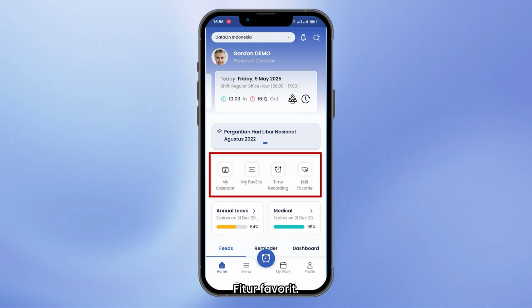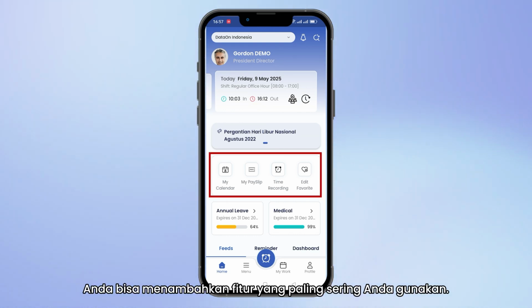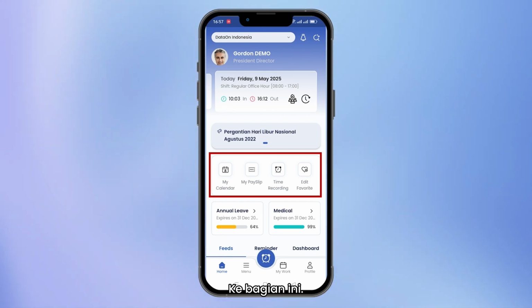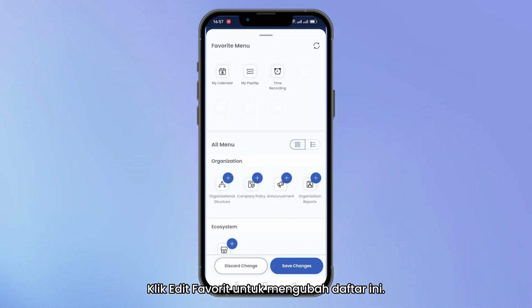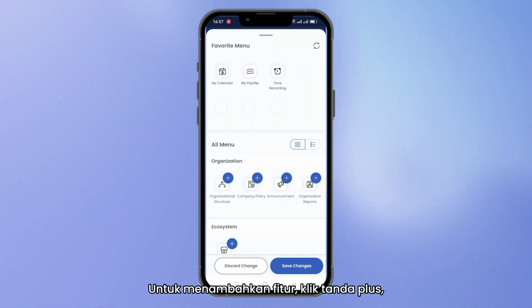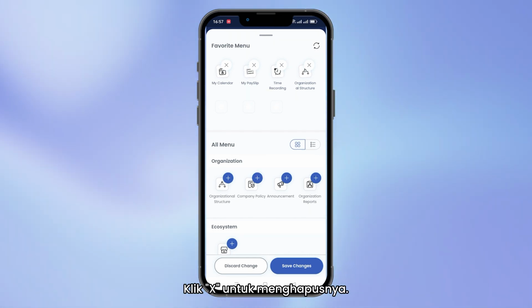Step 4. Favorites feature. You can add your most frequently used features to this section. Click Edit Favorites to modify this list. To add a feature, click the plus sign, and to remove it, click the X.